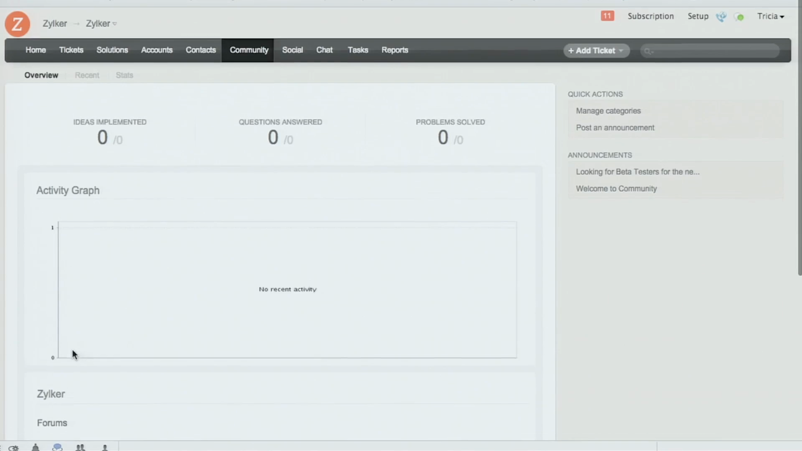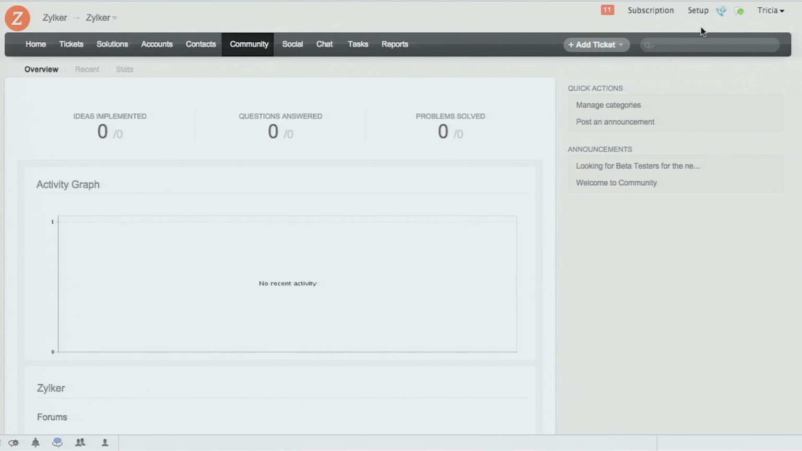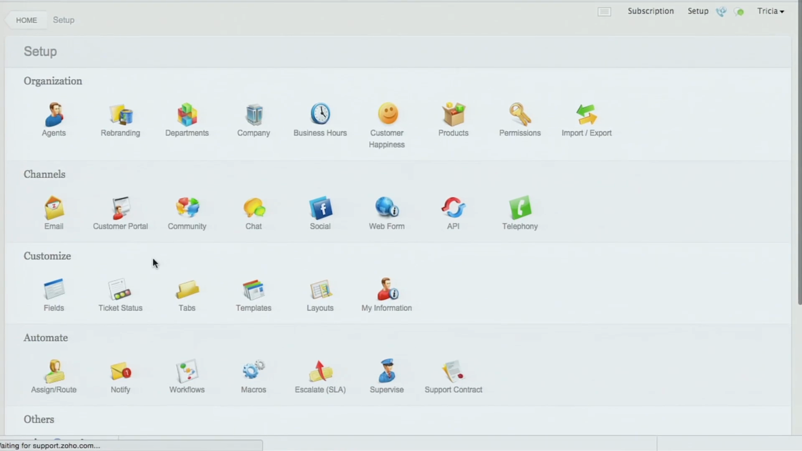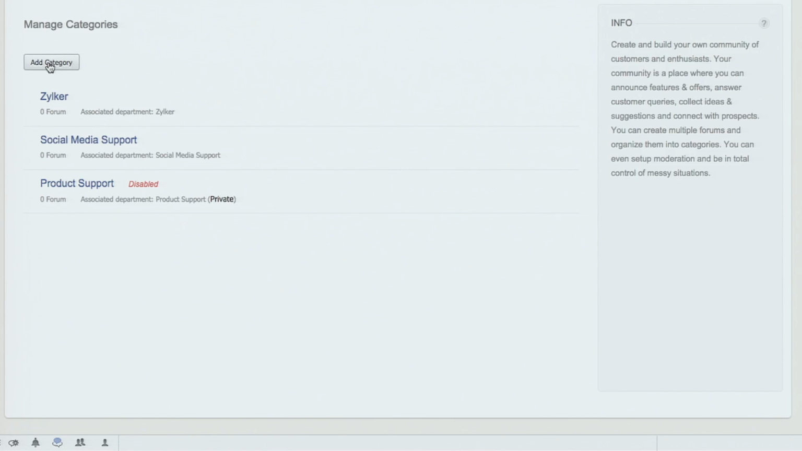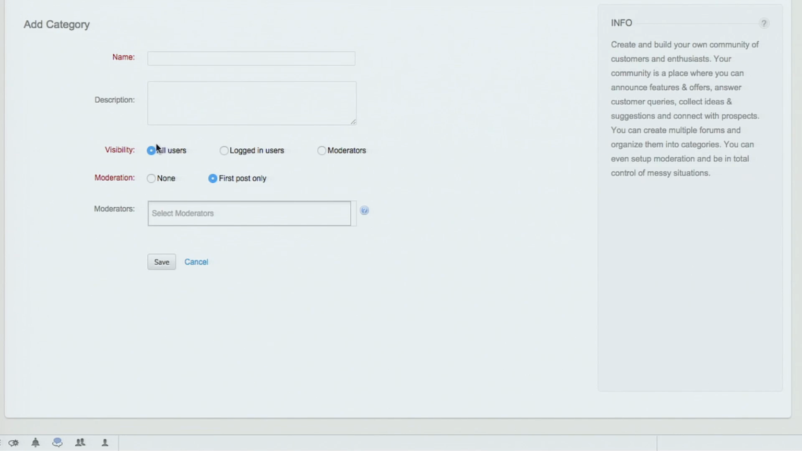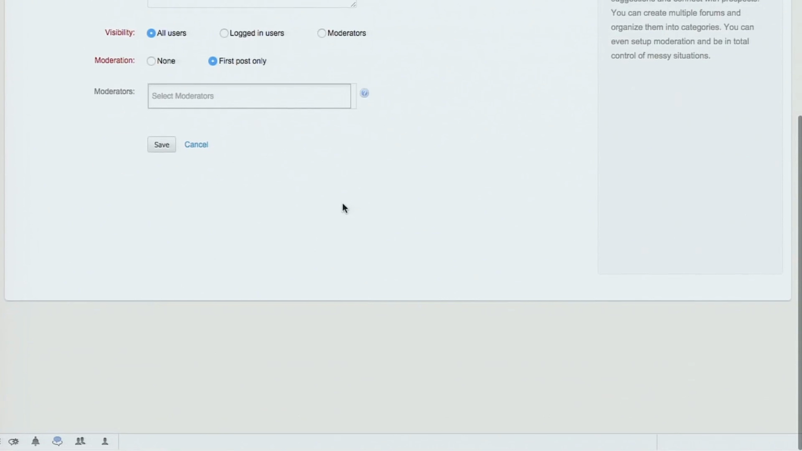And how are we going to make these categories? It's simple. You go to Setup in Zoho Support, and there is a whole section that says Channels. And you will see all the channels supported here. So for community, all you have to do is just click on that and click on this option called Add Category, and give this permissions and click on Save. That's all you have to do.